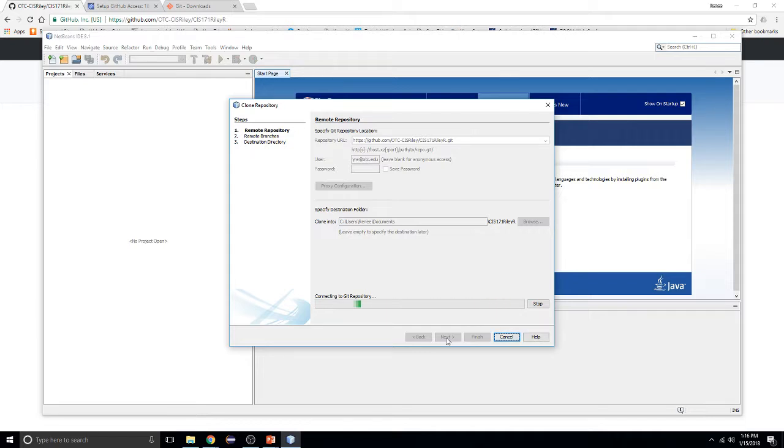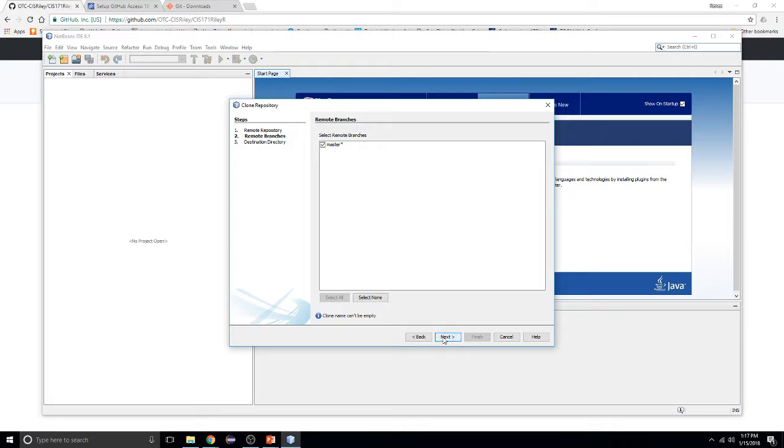You can see that NetBeans is trying to connect. It's angry with me because I left out my password. So I'll type that in. And I see that it has connected to my GitHub repository because my display changed, right? So now I know something's going on. And all I have on my remote branch is the master. So that's good. It's selected. Next.